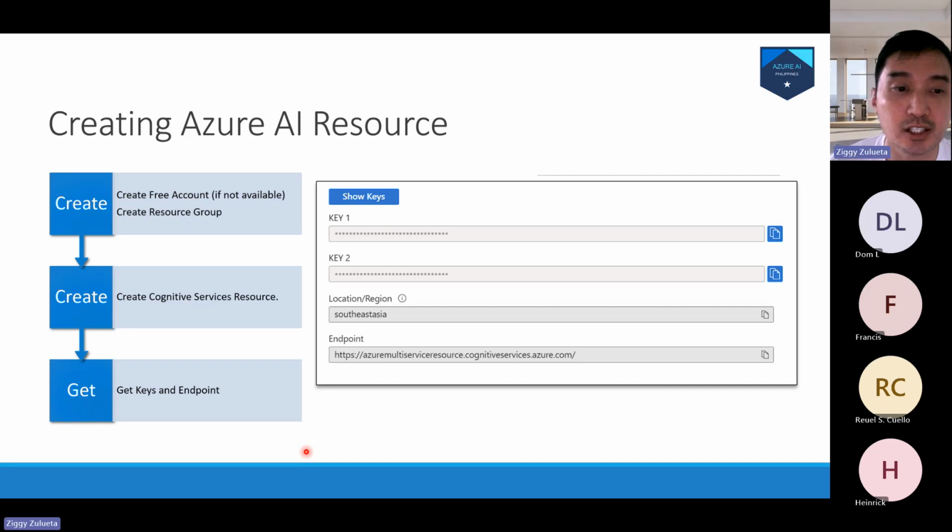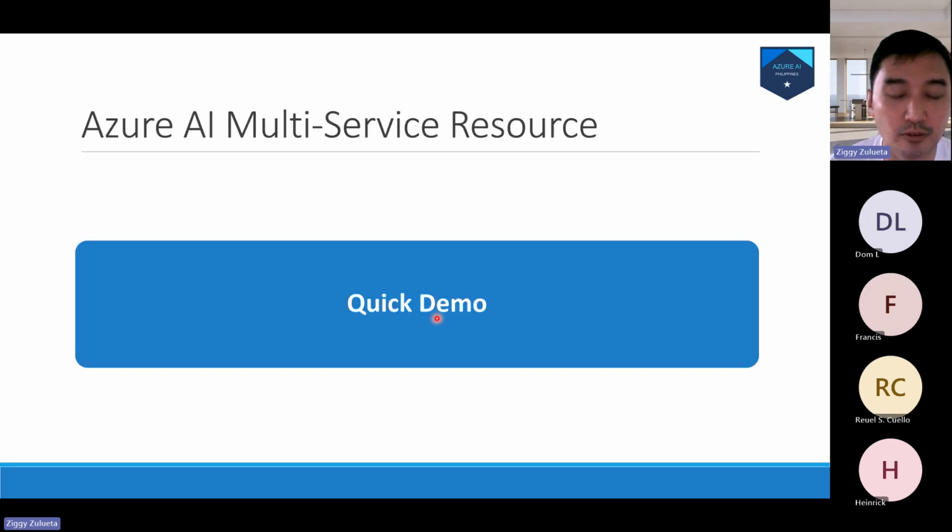So the steps to create the resource would be one, you need to create a free account if you haven't one available. And then from there, two, you need to create a resource group. And then three, the second step would be creating the resource. We call it cognitive services resource. And then from there, you get the keys and endpoints. So let's do a demo of this, just a quick demo.